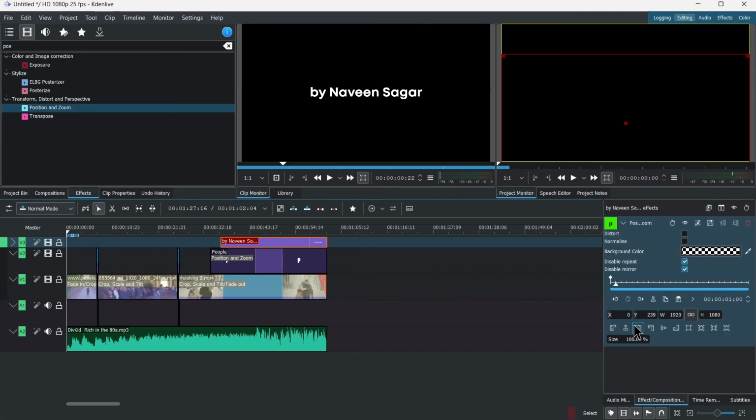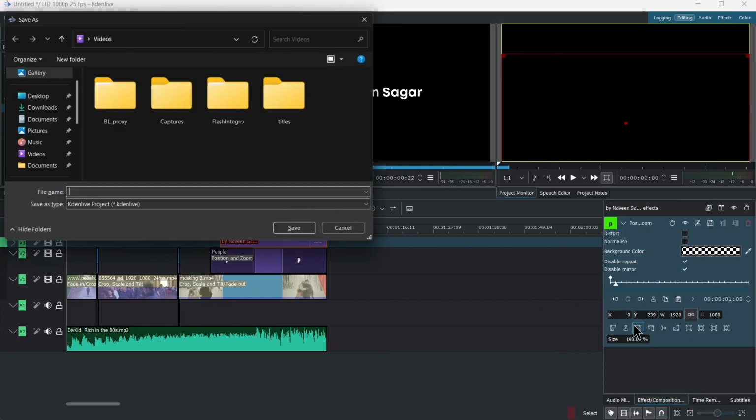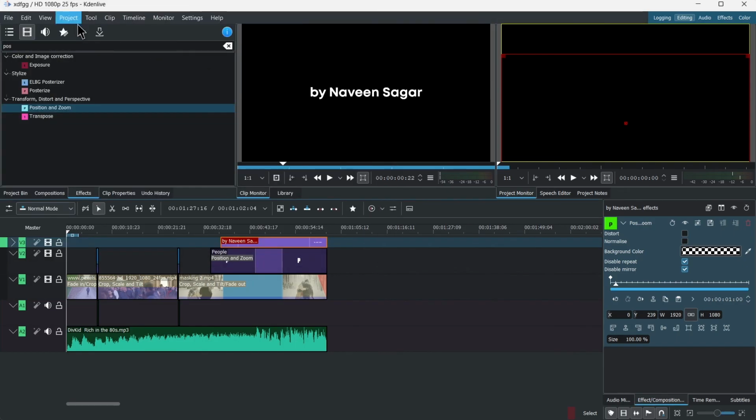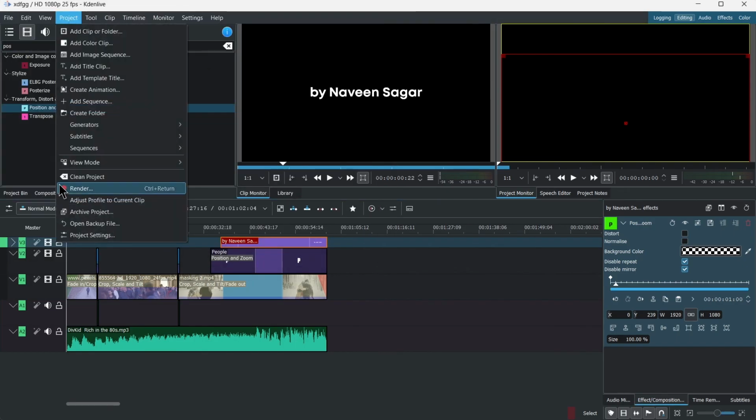Now the last thing is to export your video. Before I tell you how to export the video, let me tell you how to save the video, because in the start I forgot to tell you how to save the video. To save the video, simply press Ctrl S. Now name it whatever you want to. Like I just pressed random buttons on my keyboard. So to export the video, go to project and render.